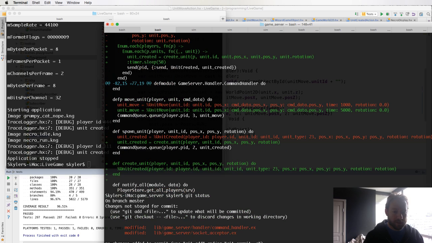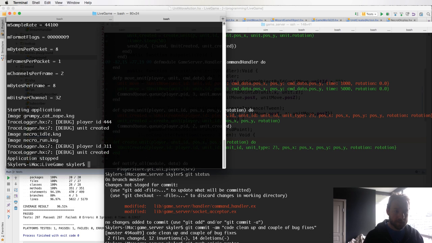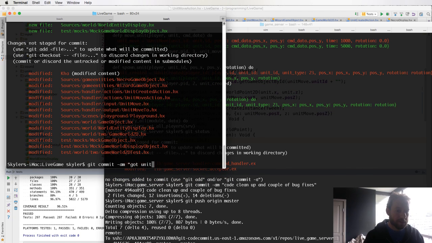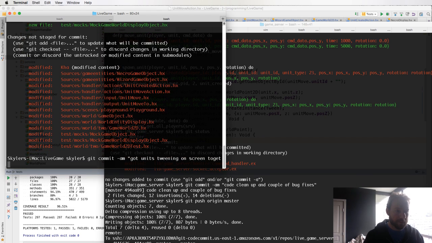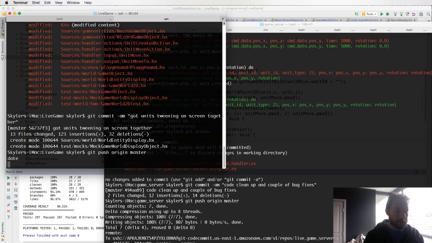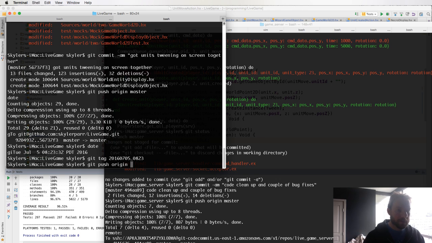Let's change this back. I guess it doesn't really matter for that. So I would say get status, get commit, code cleanup, and a couple of bug fixes. Okay, get push origin master, get status, get commit, got units tweening on screen together. There we go. Get push origin master. Let's tag this. Get tag 2016 0705 0823. Boom. Get push origin this baby.